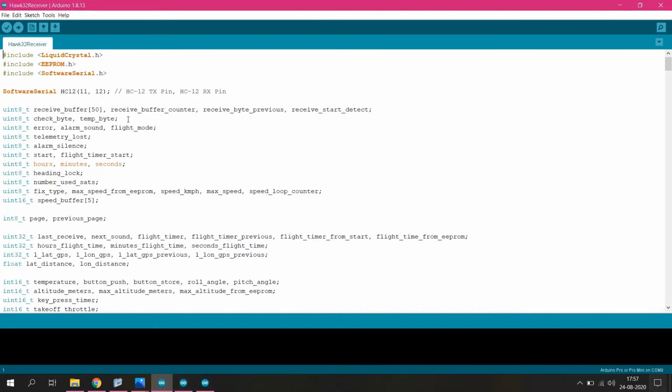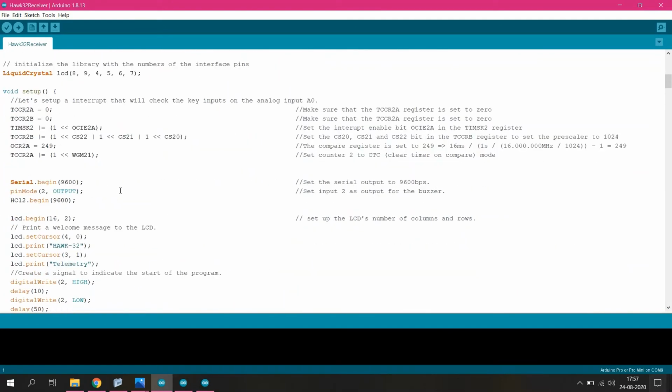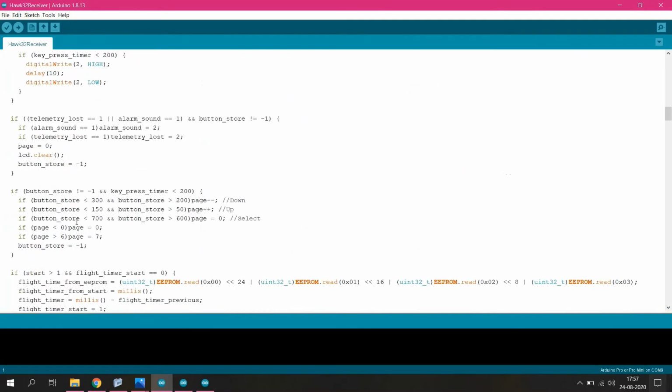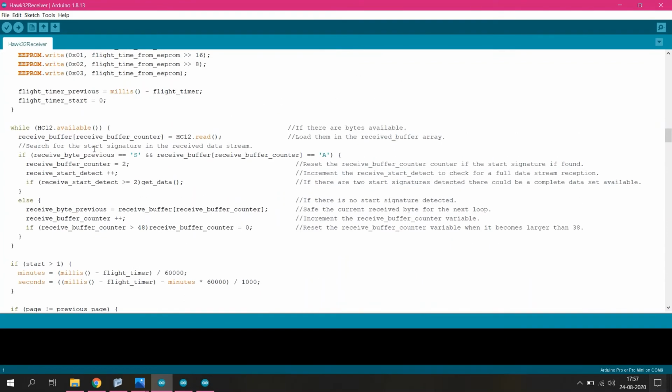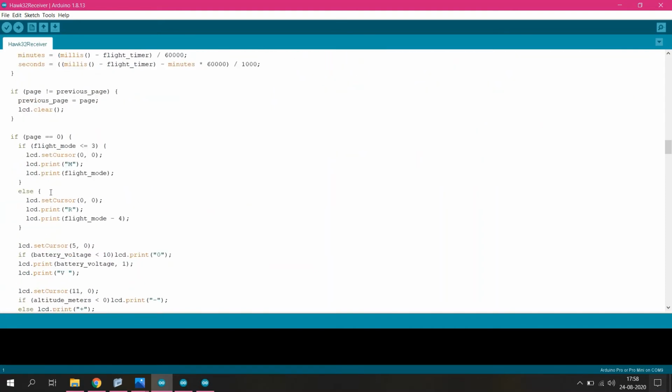So now let's turn to the ground station. Now I have modified Jupe's code only. I haven't done a lot of my own programming. I have simply included the software serial, declared the HC12, and then all of the things are very same. The only change I made was to this. So this was actually while serial.available, I changed it to simply hc12.available, and rest of all the things are same.